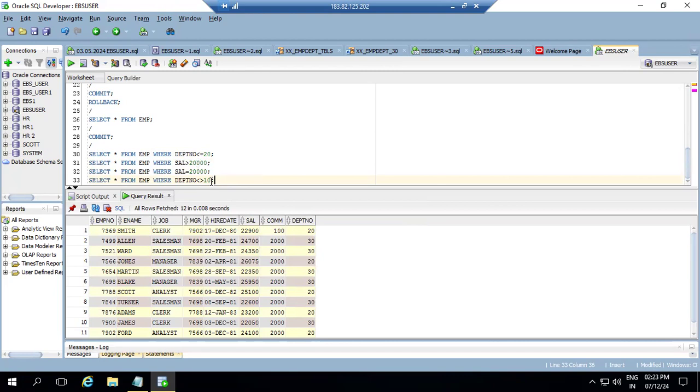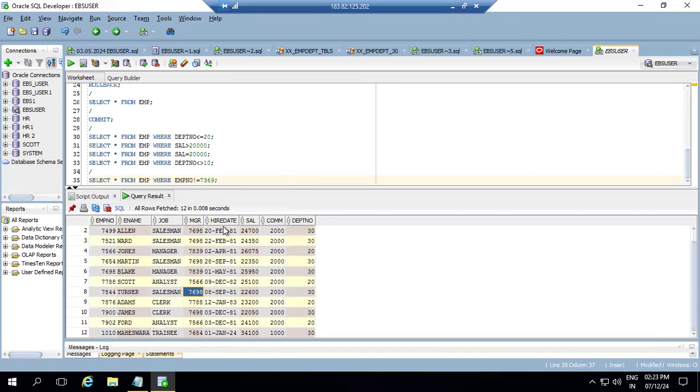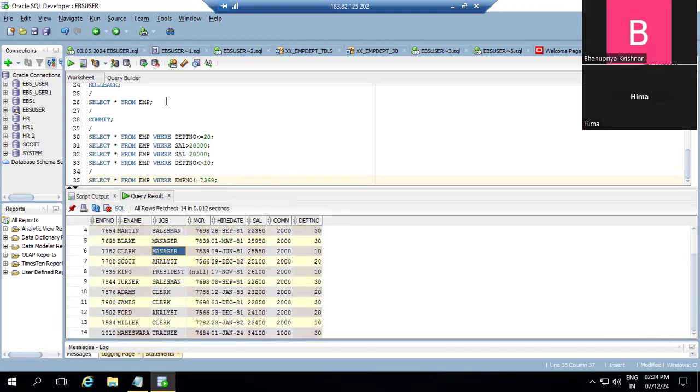Same way, if you write one select query, like select star from our EMP table where employee number not equal to 7369, I'll take it for Smith. Obviously, how many records can I find now? Except 7369, I can find the records here. Is this clear? So now what happens here?